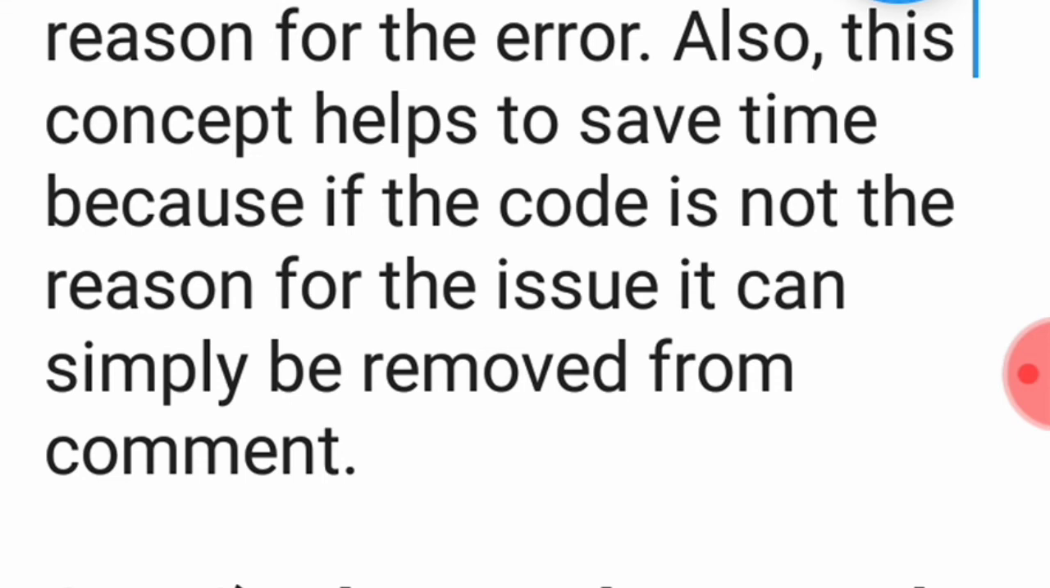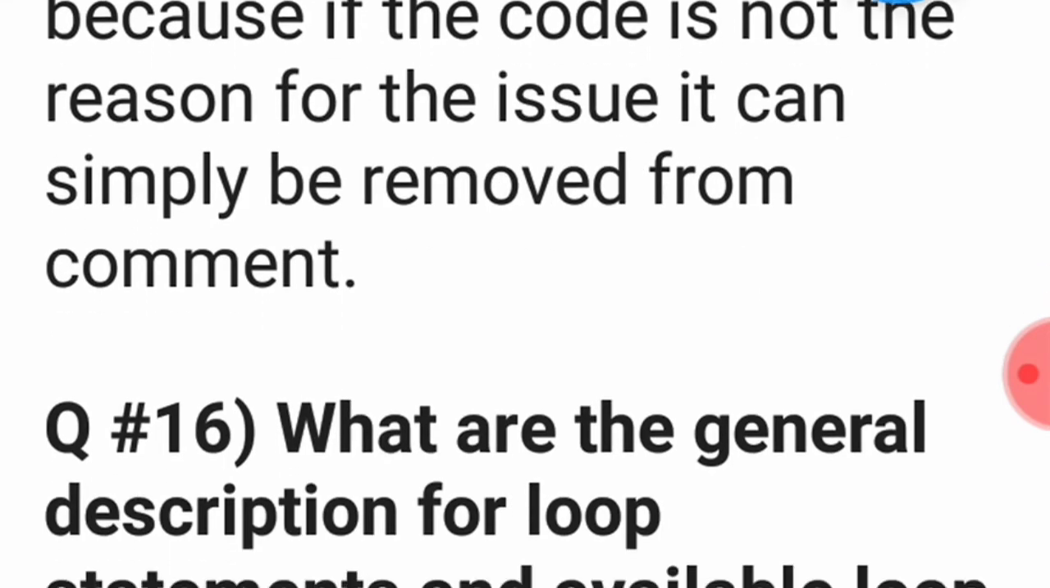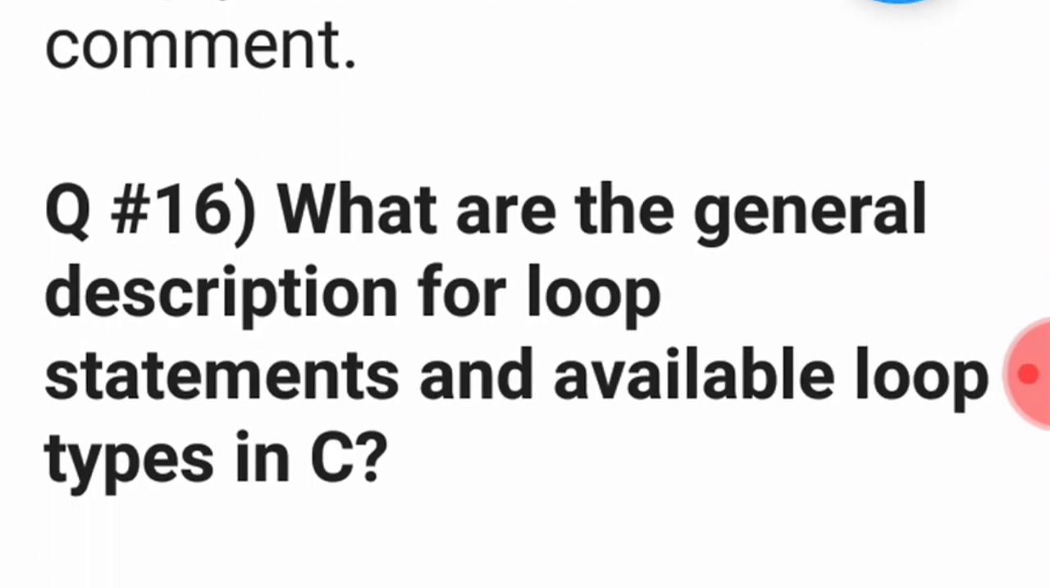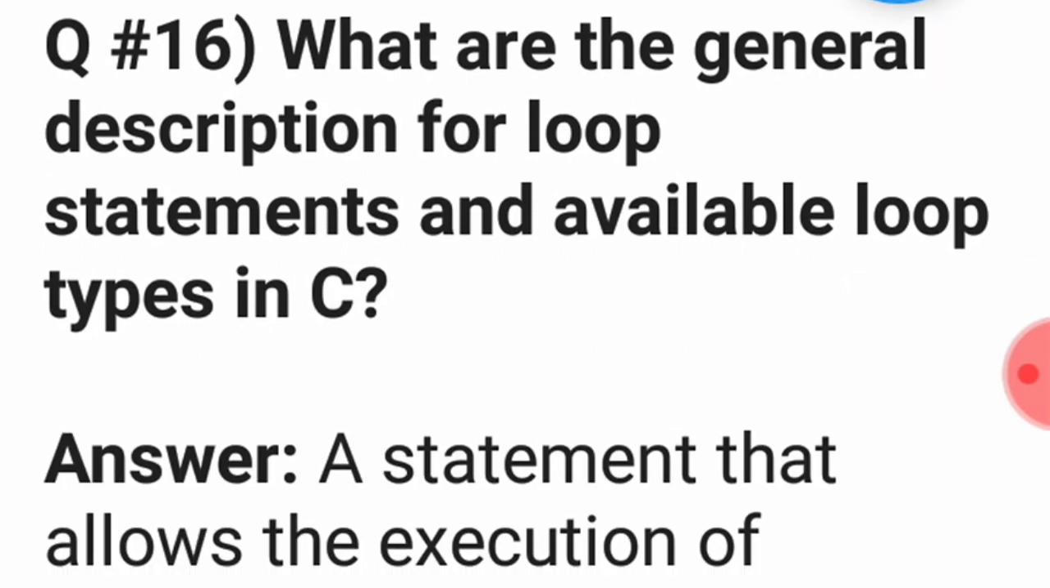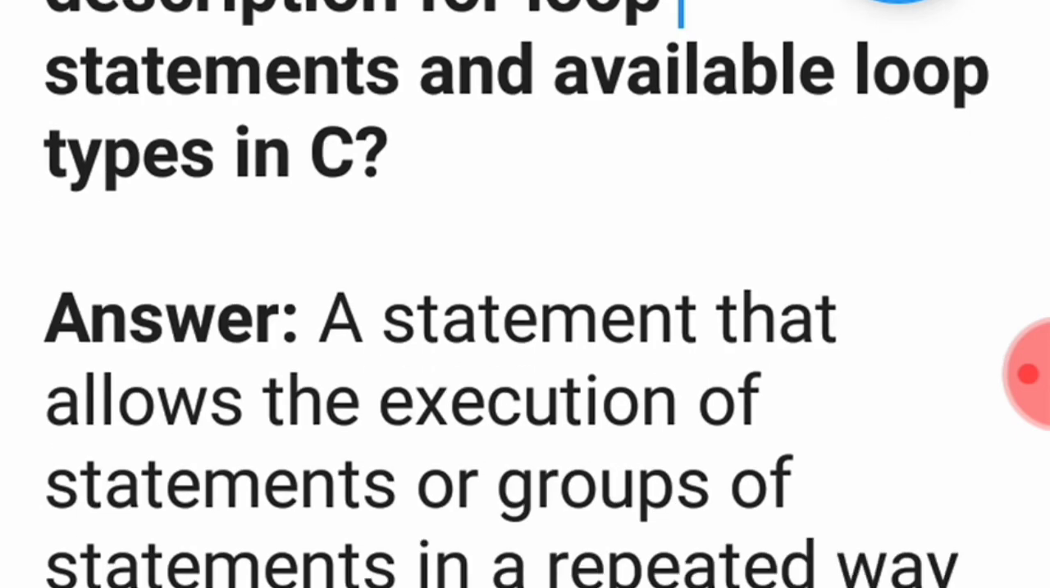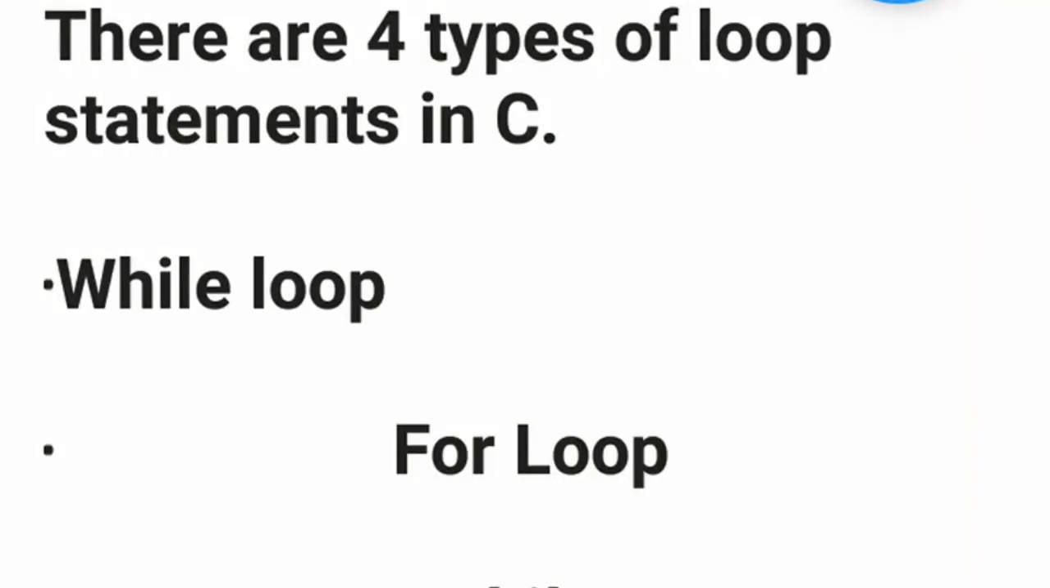Q number 16. What are the general description for loop statements and available loop types in C? Answer. A statement that allows the execution of statements or groups of statements in a repeated way is defined as a loop. There are 4 types of loop statements in C. While loop, for loop, do while loop, nested loop.